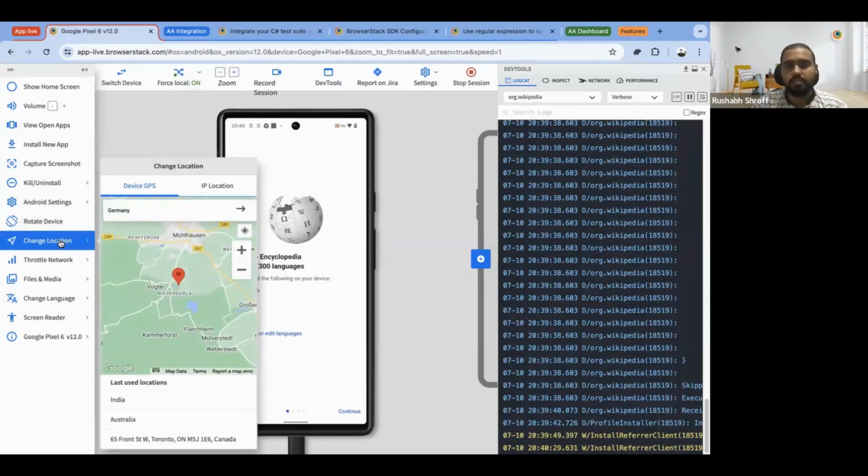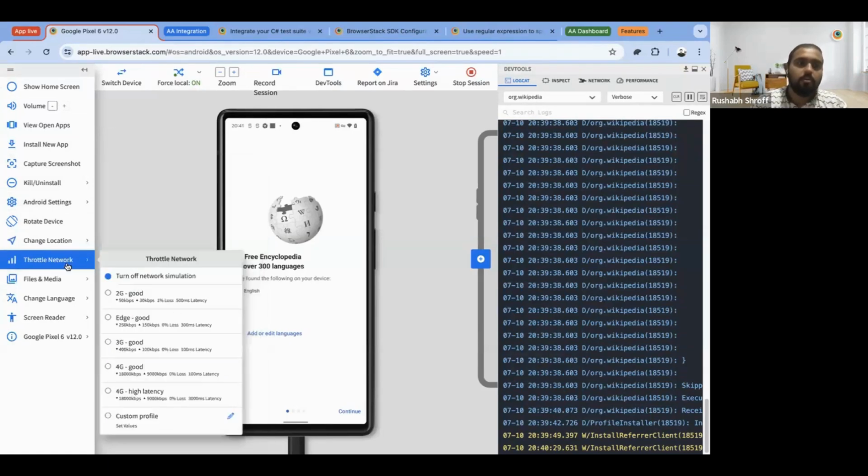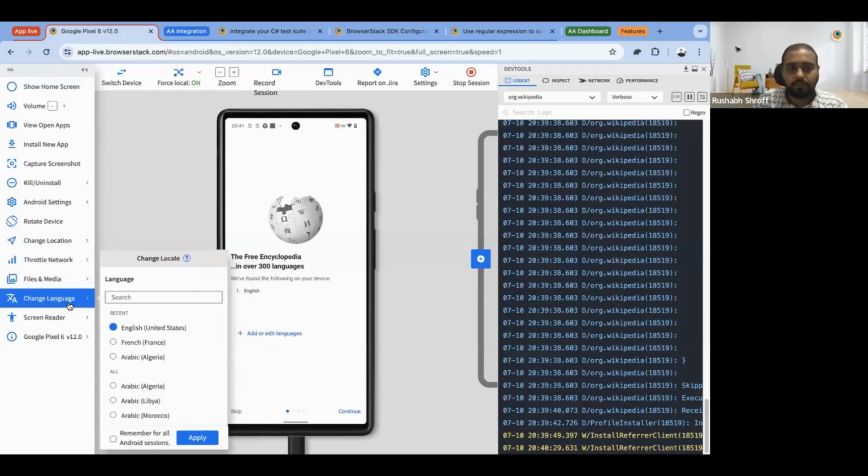You can change the location of the device in two different formats. One is a GPS-based location, one is an IP-based location. So you can either specify the GPS coordinates or you can specify the location over here, and we will make sure the traffic that is routed to your backend is via an IP from the region that is selected over here. You have the option to throttle the network as well, and you can change the language of the device to do testing that is based on different locales.